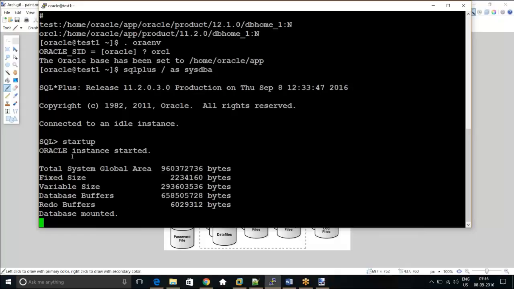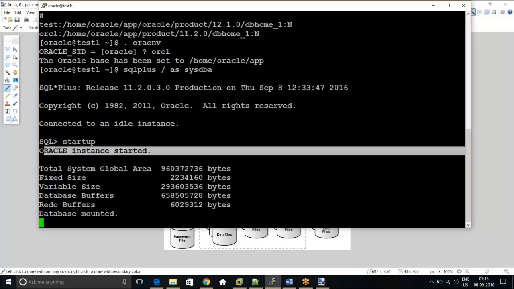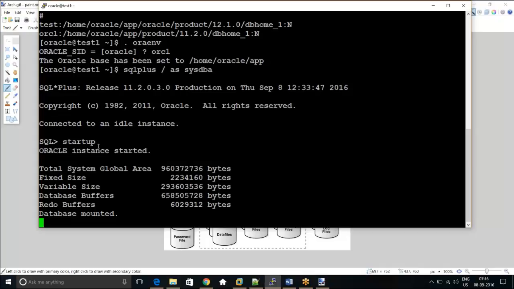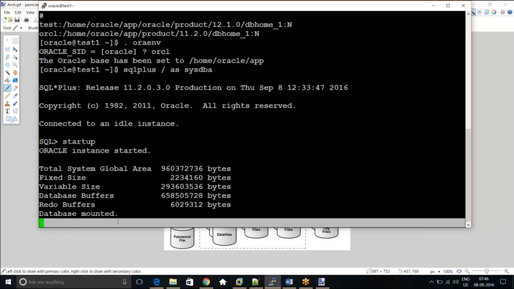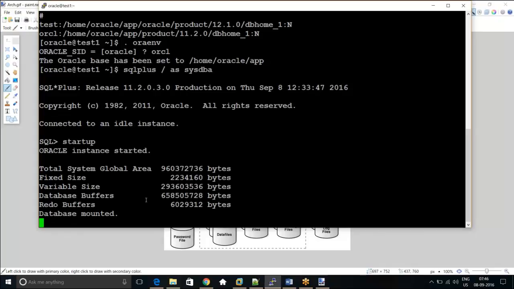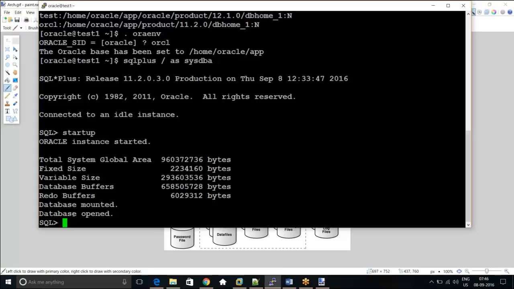See, as I told you, for accessing the database, the instance is very important, isn't it? So when I gave startup, the first thing that happened was the Oracle instance was started. First, the instance has to be started, guys. Then only the database will be mounted, and then the database will be opened. That means the database is open for the users. Users can read, users can write. See, the database got opened.